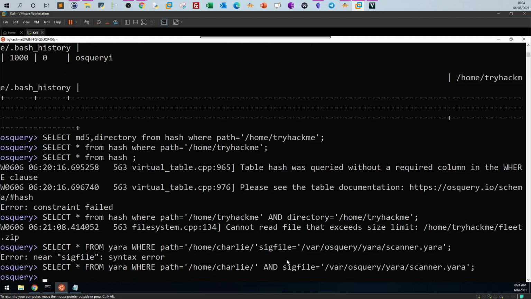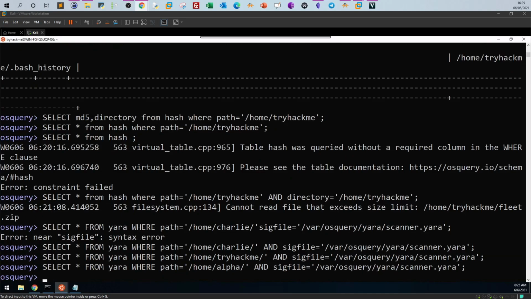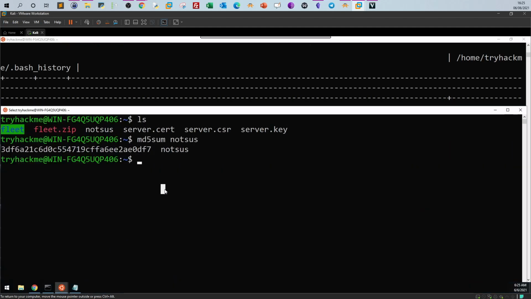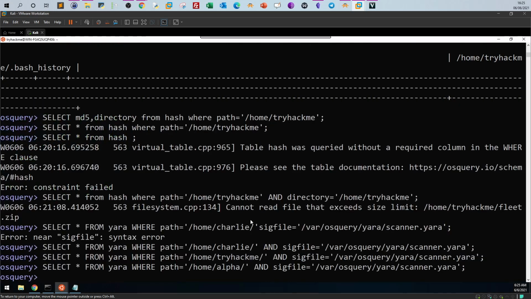So we got nothing. Let's try home, TryHackMe. The last one was alpha. And weird enough, I didn't get any result. But if you query the Yara table itself, or the signature file itself, var os query slash Yara slash scanner, the location of the signature file in Osquery, and then home Charlie. You see the file name is notes, but weird enough, the file has not shown up here.